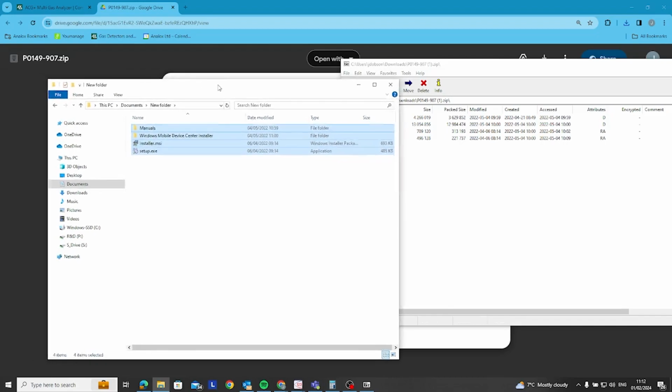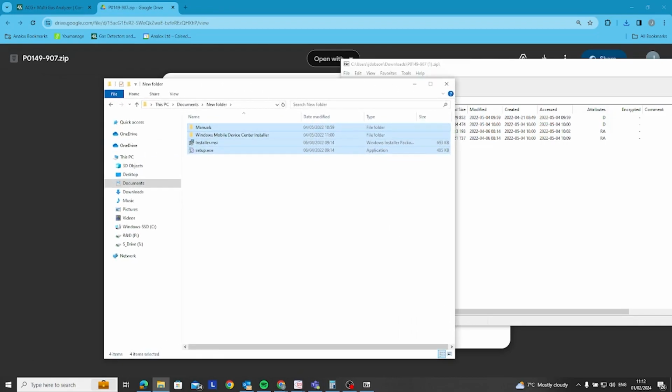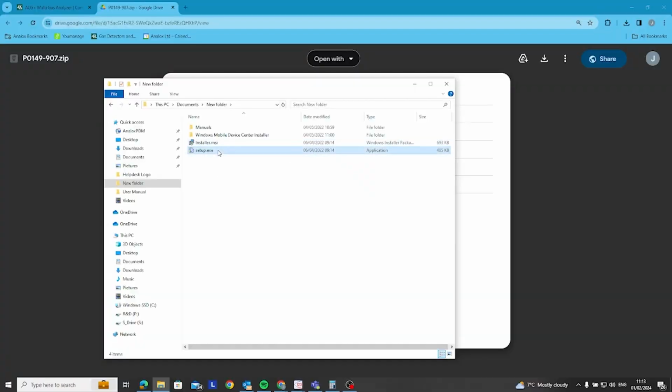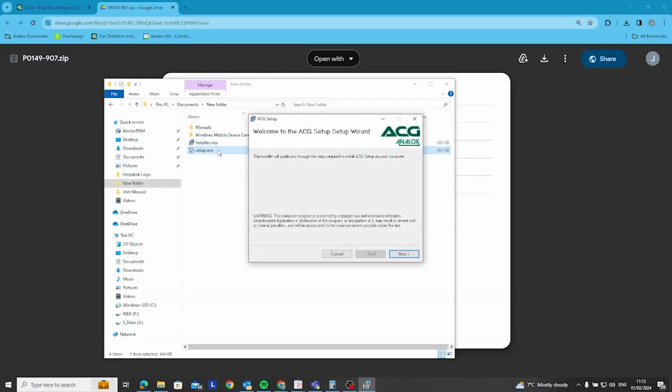If you do not already have it, you will need to download the Windows Mobile Device Center. This can be found in this ACG software file. Once the installation is complete, you can now install the PC tool. Find the setup file in the ACG software file. Double click. This will open ACG Installer Wizard.